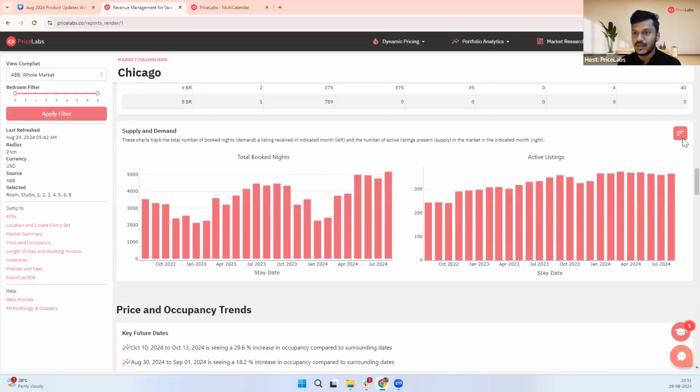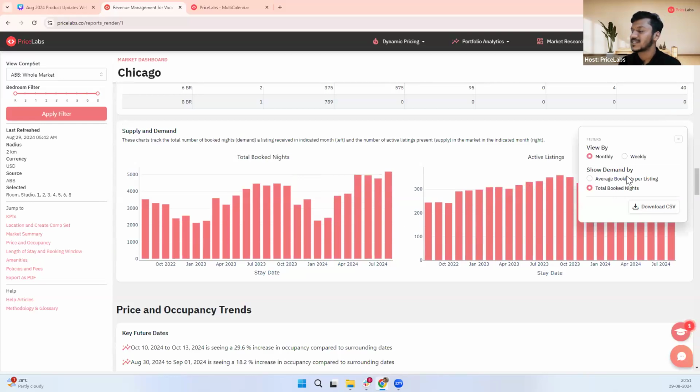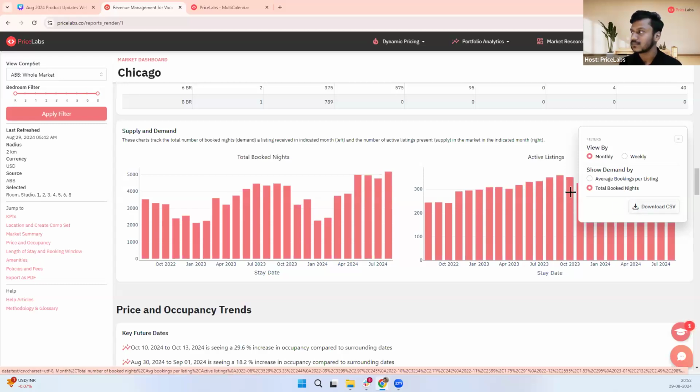While this is the default, we still have the option where you can click on the menu here and change this demand. If you want to look at average bookings per listing, what we were showing earlier, you can still go and check that out. The data we have right now on my screen is monthly. You can go back and change that to weekly as well. Plus, we have also added the option to download this data in a CSV format.